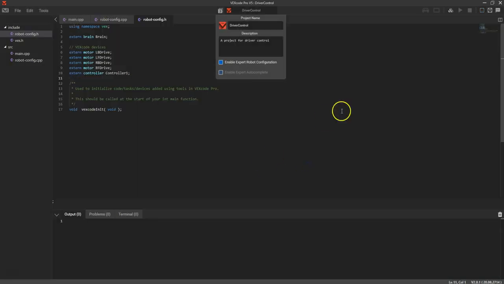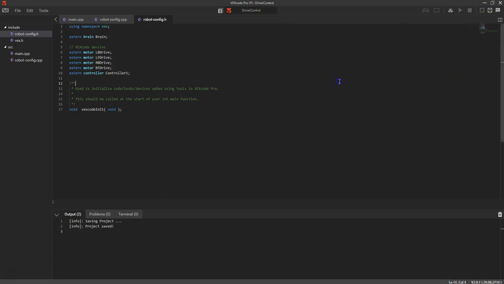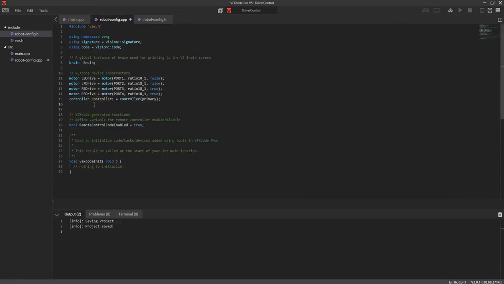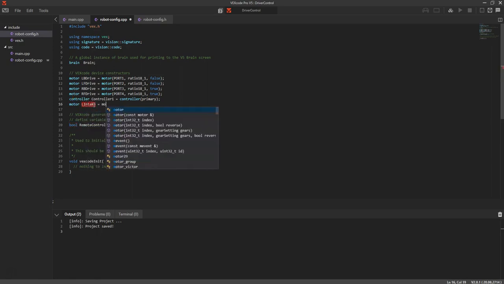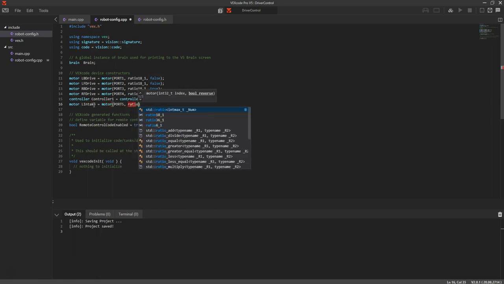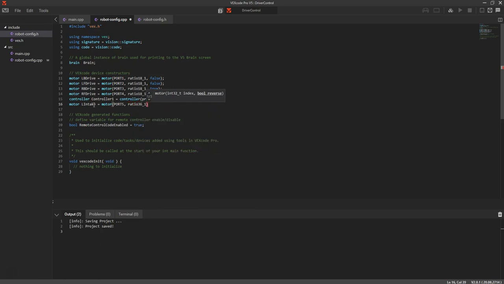So let's continue. As you can see, the smart port icon becomes grayed out and we can no longer use that. And let's say I want to add a motor. So I'm going to say motor left intake equals motor. I'm going to say it's on port 5, ratio of 36:1, and it is not going to be reversed, so false. Put a semicolon at the end.